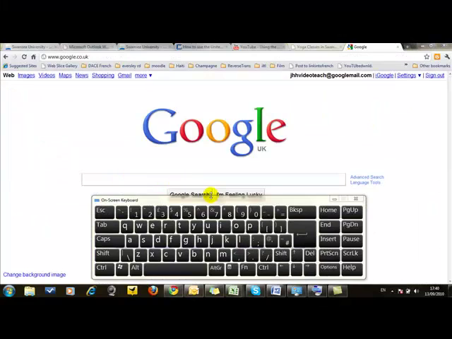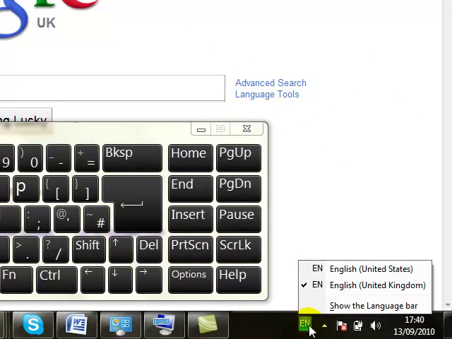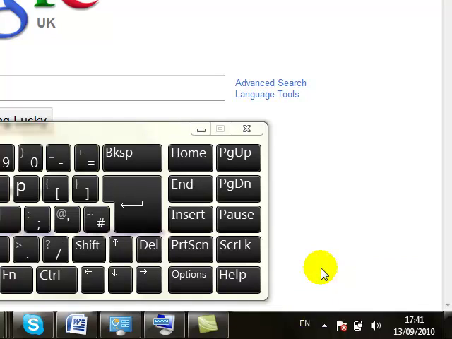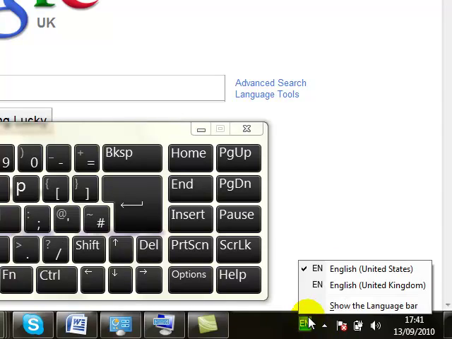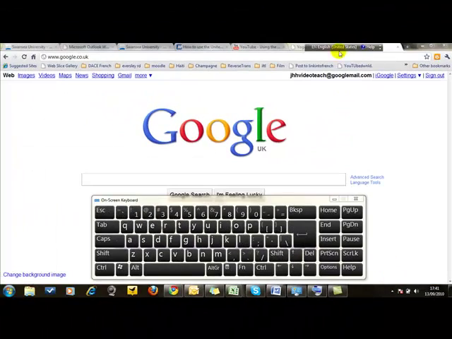So when you're online in a browser, just check that you're still in the United States, because sometimes it can change once you go into the browser. So you click on the toolbar and click United States, or even show the language bar. Just make sure it's always on United States. Click in the browser, then press Alt Gr again, and you see that you have the same options.